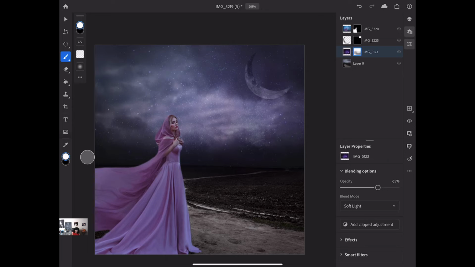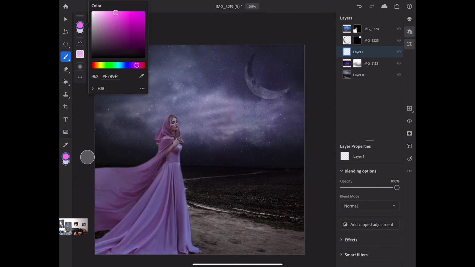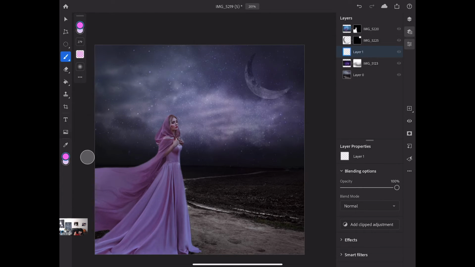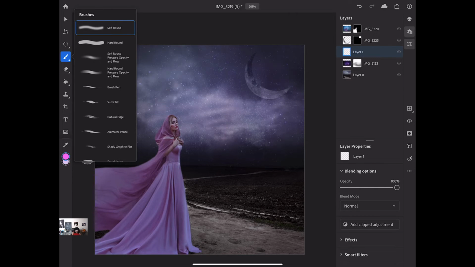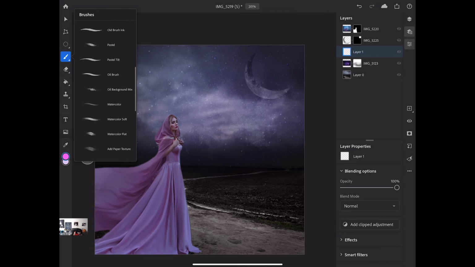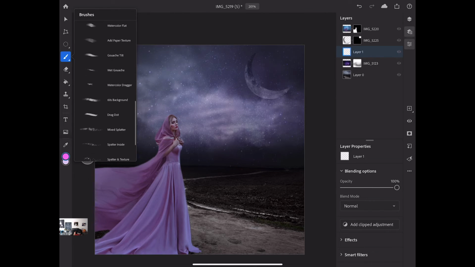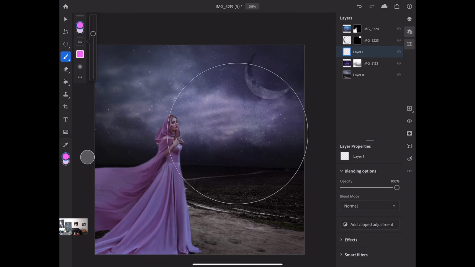I have highlighted my sky layer, and I will create a new empty layer. I will switch color of my brush to light pink color, just like that. And I will click and hold my pencil on my brush. From my brushes panel, I will click on, let's see, a mixed splatter brush. I will decrease size of my brush to probably 246. I will change opacity of my brush. I will bring opacity of my brush down about 50%.